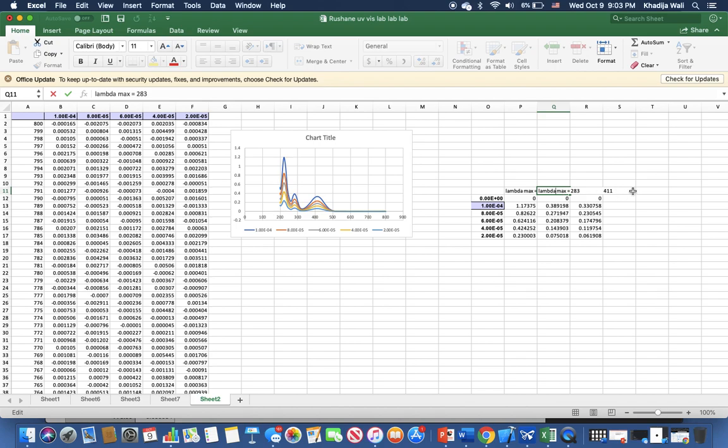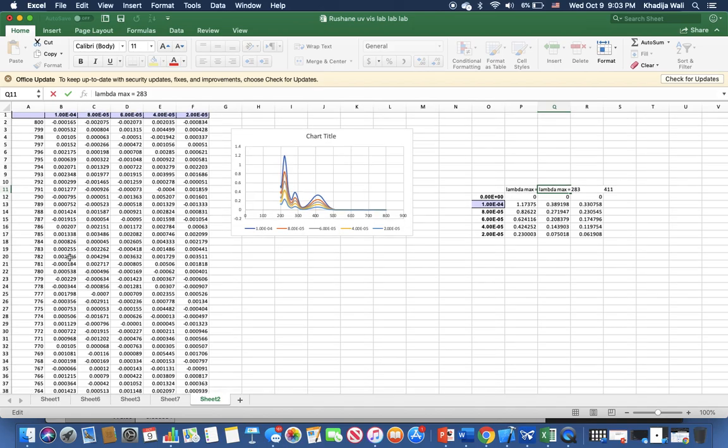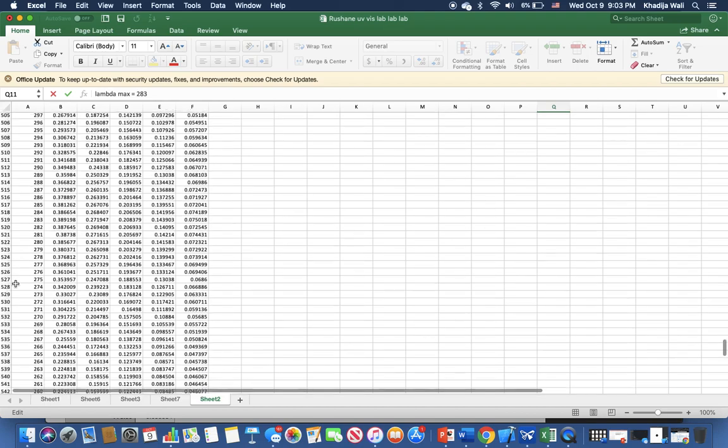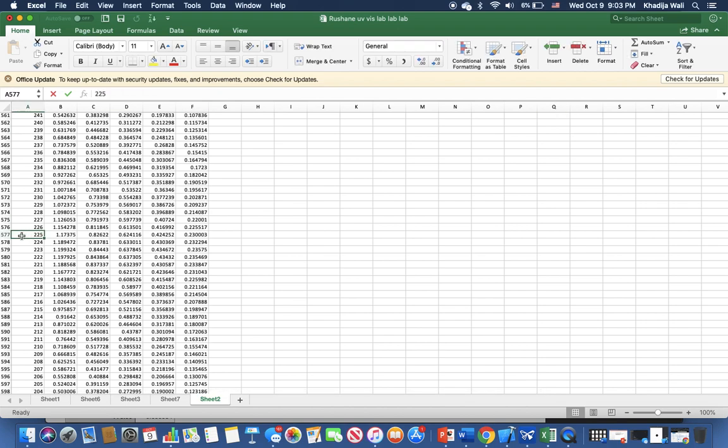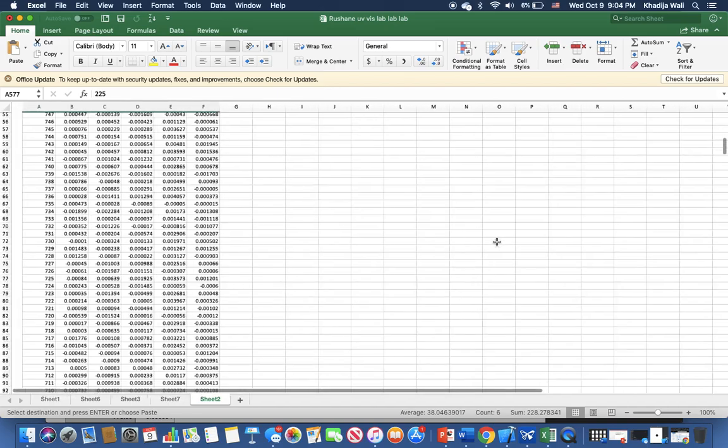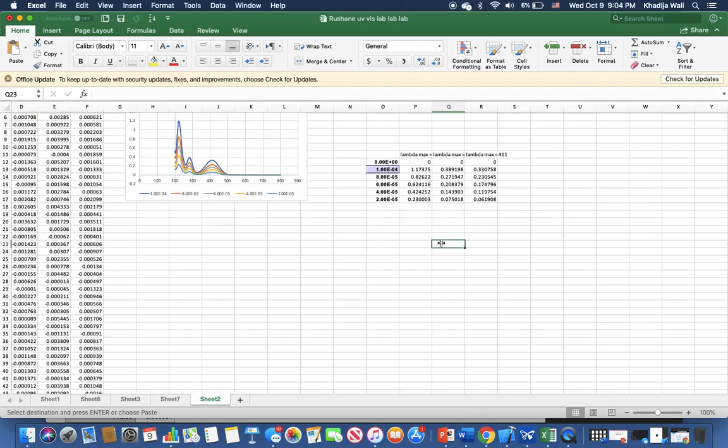Once you determine your lambda max, for the first one, which is at around 225, you go to your wavelength and find 225, which is right around here. Highlight all of this information, copy and paste it, and plug it in right over here going down. So the 1.17, 0.82, 0.62, etc. You do the same thing for the absorbance at 283.